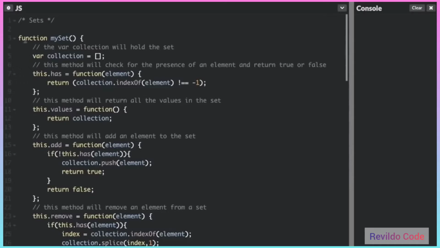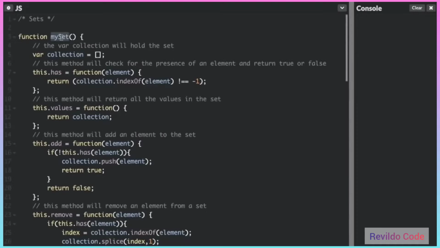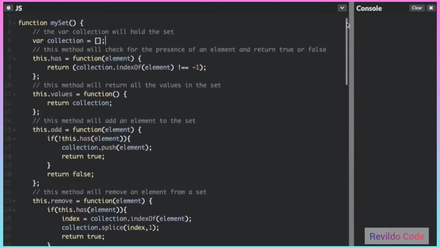So we're just going to go through this code. We're going to call it my set. Now we could call it set, but I want to make it different than the ES6 set. So this is my set. So here's just the collection. The set is going to be a collection of items, and we're going to store them in an array, which can have duplicate items, but we're going to implement this in such a way that you cannot add duplicate items to this array.